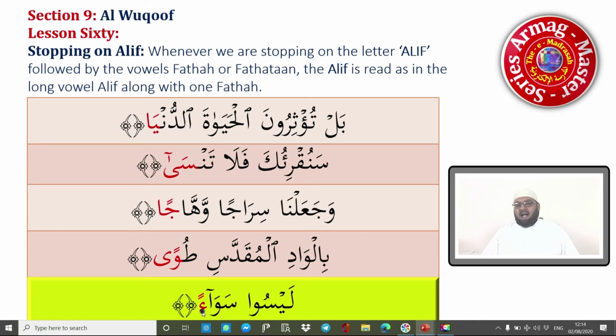The last example is a little bit different, but it takes the same rule. Here we have Hamza on Alif at the end, but it did not come after Fatha or Fathatan. It has a Fathatan above it. And when we see Hamza with a Fathatan above it, and we want to stop at it, we apply the same ruling. We remove one Fatha and we recite it as the long vowel alif. Okay, we just have to remember that. If we are stopping on a hamza with fathatan, we remove one fatha and we recite it as the long vowel alif.